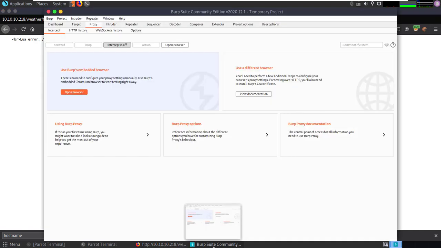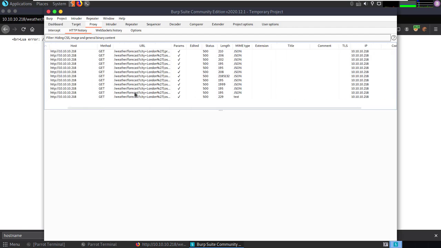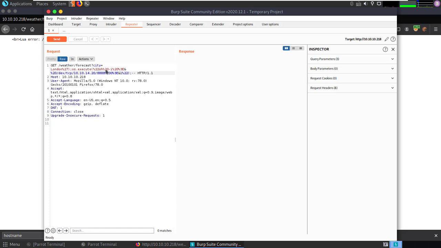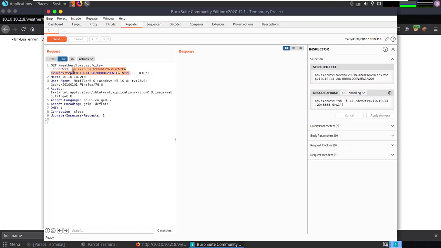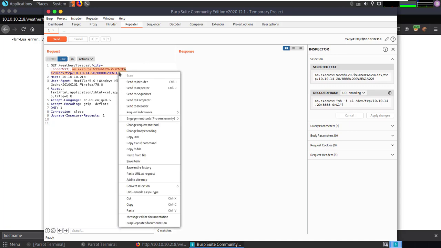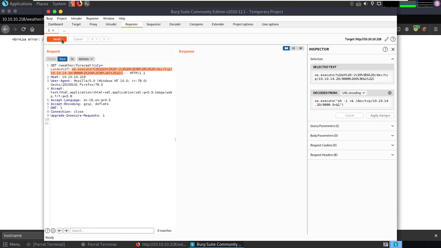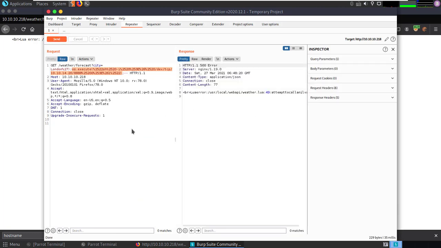We're going to go ahead and go into Burp, look at our HTTP history, and I'm going to send this one to the repeater. One of the challenges in this box is HTML or URL encoding. Just to make it super plain and obvious, I'm going to take that whole chunk that I just put in there and URL encode the whole thing. You just go to convert selection, URL, key characters, and then we'll send it. We're still getting a Lua error back. It's not liking that. So we want to look at a different type of reverse shell.